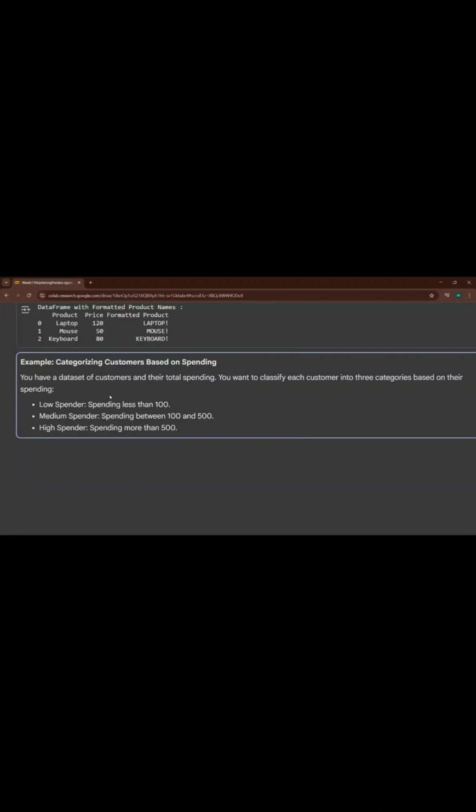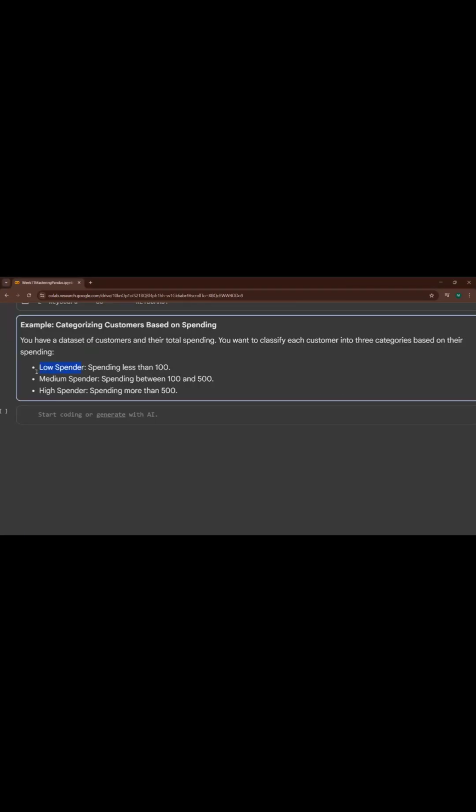Categorizing customers based on the spending. Now you have a data set of customers and their total spending. You want to classify each customer into 3 categories based on the spending. Just see this example first and then I will explain that example again, okay? Low spender is spending less than 100, medium spender is spending between 100 and 500, and high spender is spending more than 500.